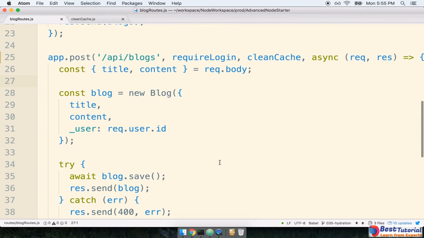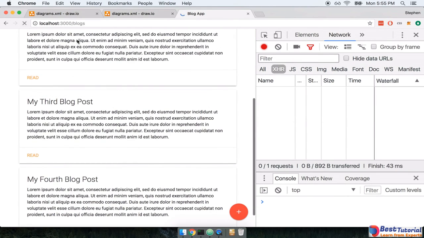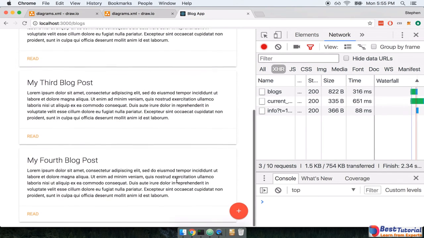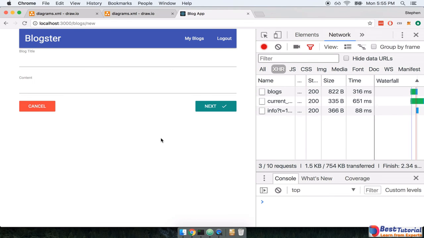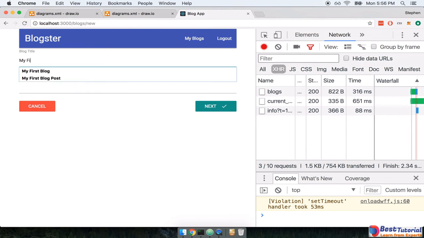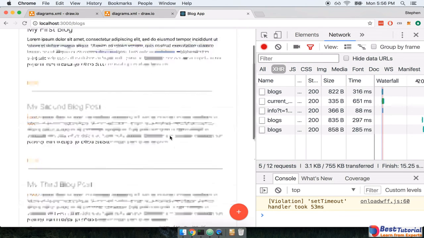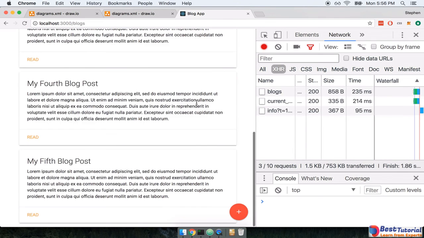Okay, so let's test this out inside the browser now. So I'm going to go back over, I'm going to refresh the page one time just to make sure everything still works. And then I'm going to create a new blog post. So I'm going to get my lorem ipsum text. I'm going to enter in my title. Next, save blog. And then if I scroll down to the bottom, I should automatically see my 5th blog post appear on the screen. And I definitely do. Great, so this is looking pretty good.